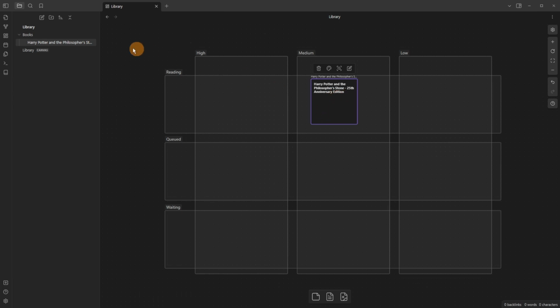That's how I personally do it, because finding it inside of the folder when you've got like 100 books in here is like very difficult. So it's just easier to do it that way.